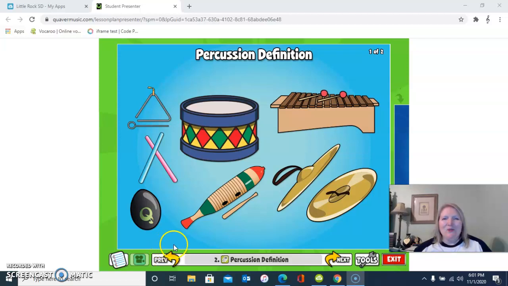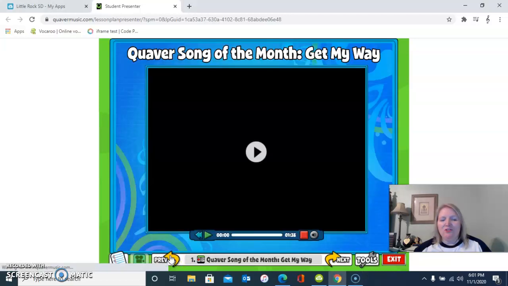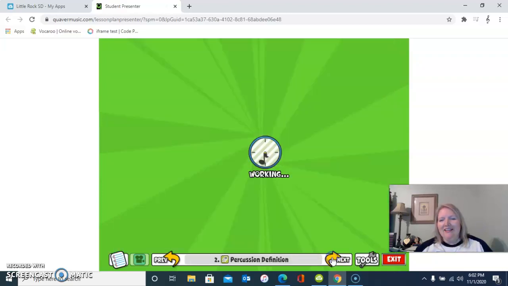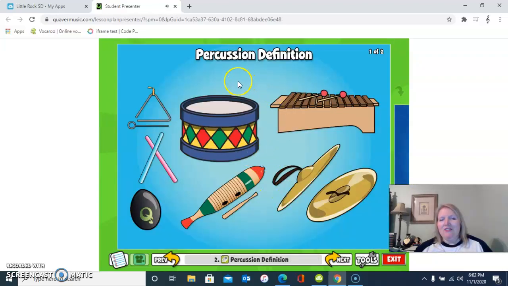Hey everyone, this week is all about percussion. The first thing you're going to come to when you go to your assignment is our song of the month, which this is November, and so we have a new song of the month called Get My Way. So you'll push the play button to listen to that, and then you'll come to their definition of percussion.